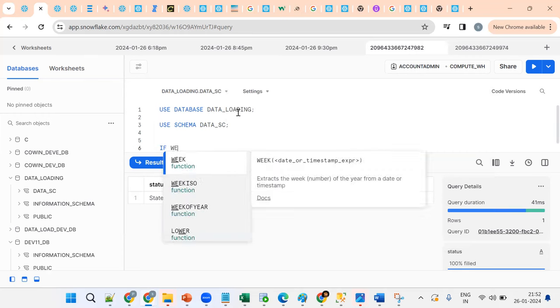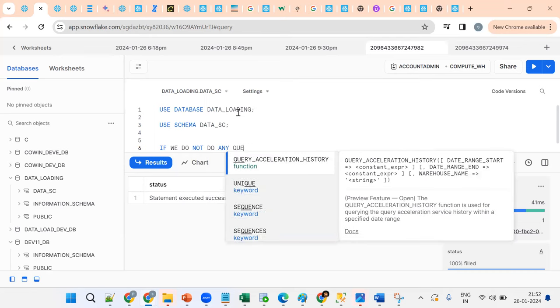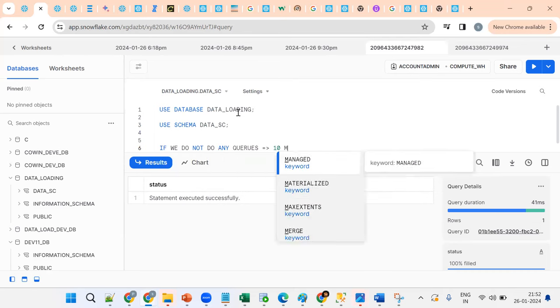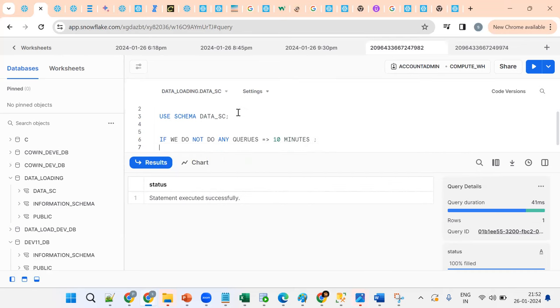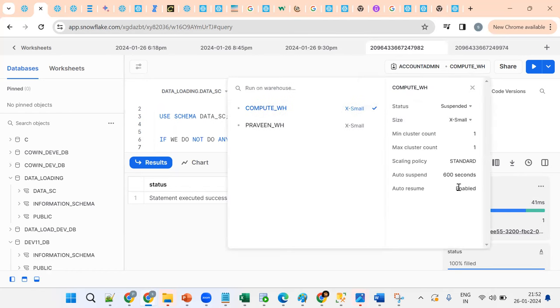Okay, suppose you do not run any queries for up to 10 minutes, what happens? It will automatically be suspended. Same thing with auto resume: when you perform anything now, it will get automatically resumed.